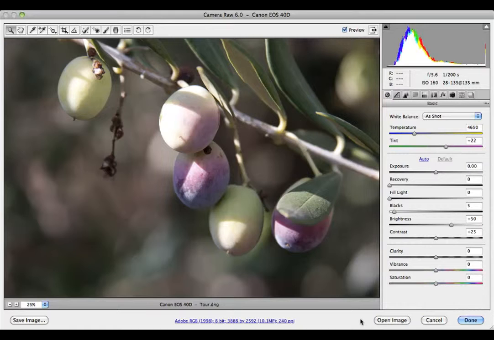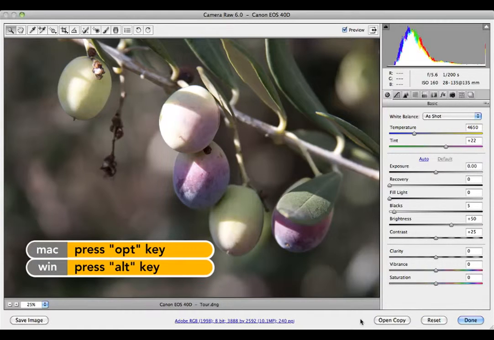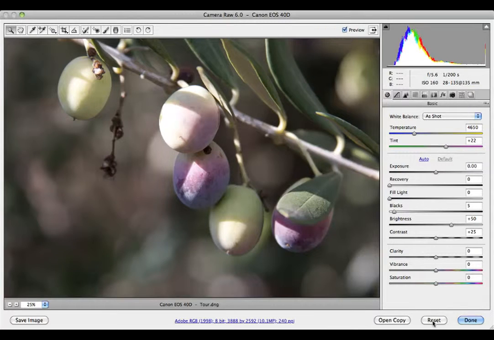Little bonus tip, if I hold down the Option key or the Alt key on Windows, it actually changes what these buttons do. The cancel button becomes Reset, so that's a way just to cancel but not leave Camera Raw because you just want to start over without having to reopen it from Bridge. And then let's talk about actually saving the image without going to Photoshop.